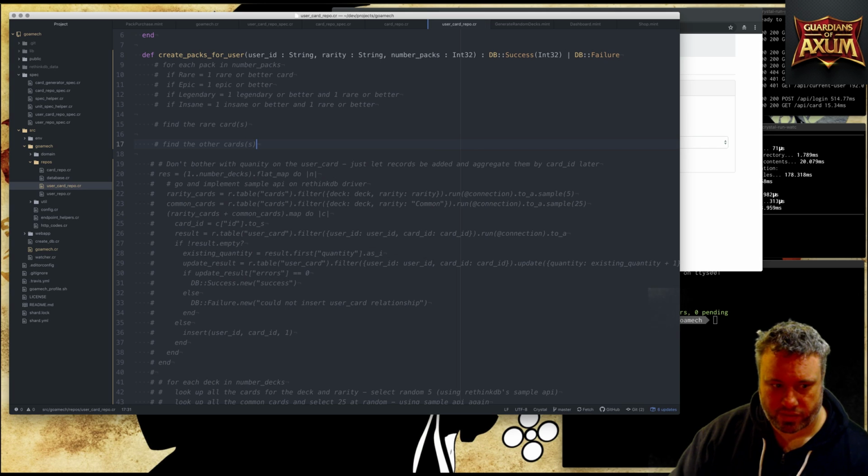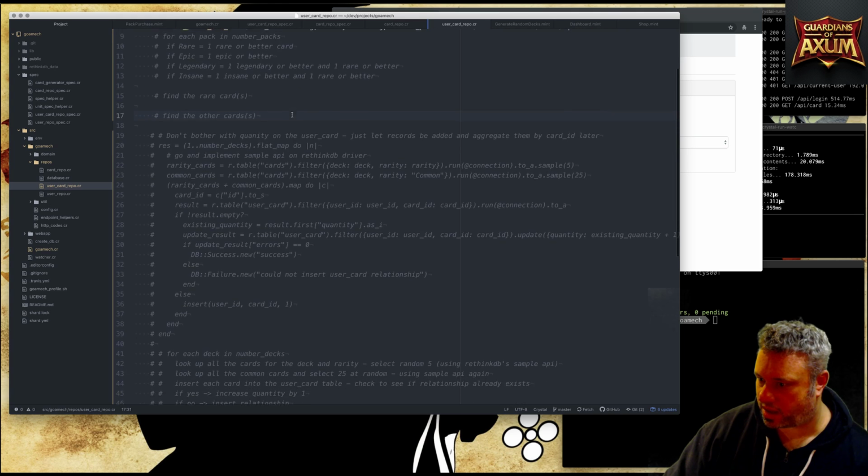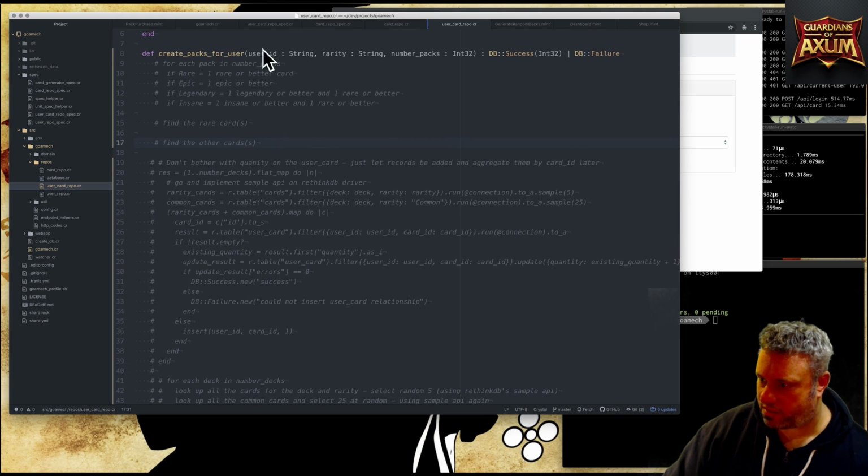So I think we need some kind of probability things here, because we'd like there to be a higher probability of getting certain cards than other cards, and a lower probability of getting the really legendary, epic, insane things like that. So now we need to figure out how to do that. The randomness of this also makes it a little bit hard to test, because we don't know the exact things that are going to come back.